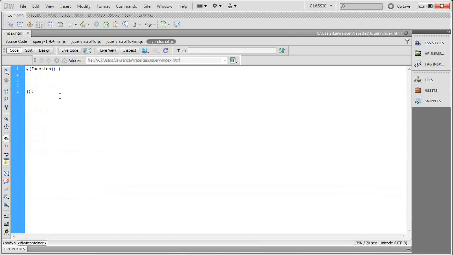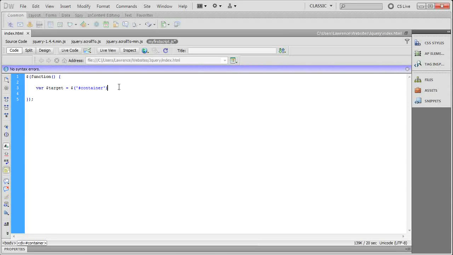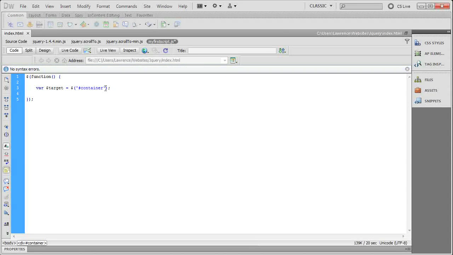So I'm going to say var, which is variable, and give this variable a name. To make sure I know this is a jQuery variable, I can put the $ in there. It's best practice, but not required. So I put the $ in there and say target. That's what I'm targeting, and I'm going to target the element with the ID of container. You've started your statement, so you just need to end that with a semicolon. So we've created a variable that's simply targeting the container element.